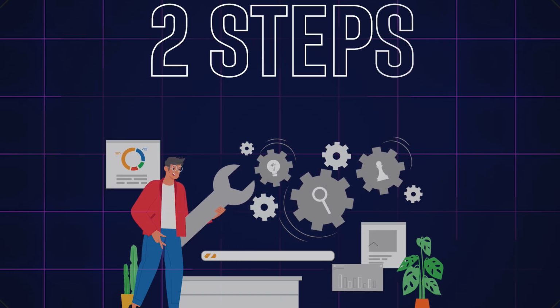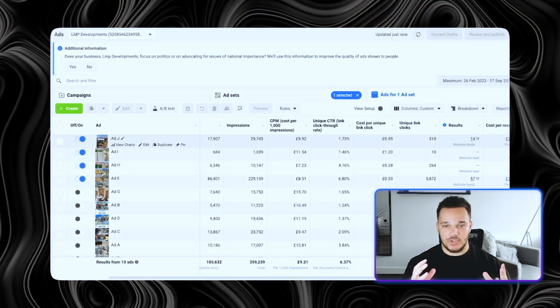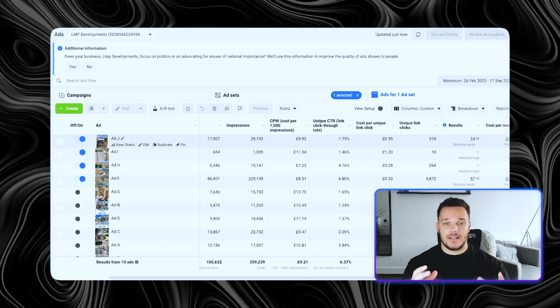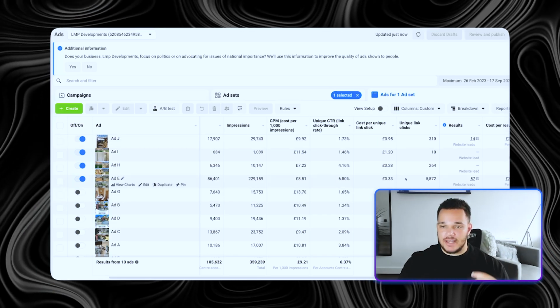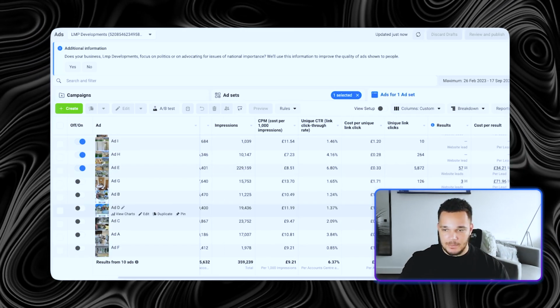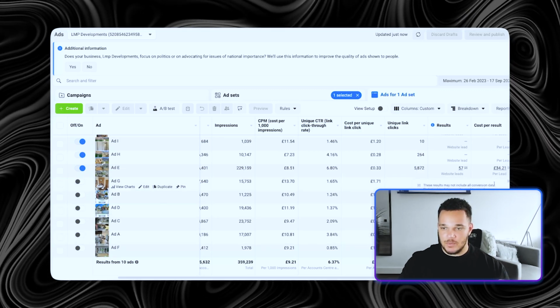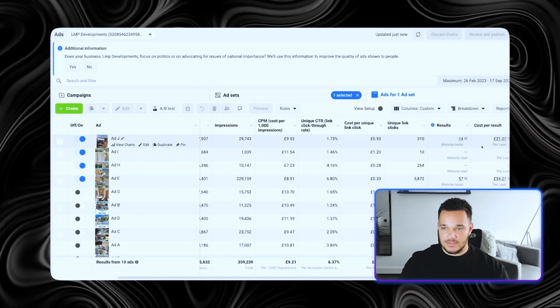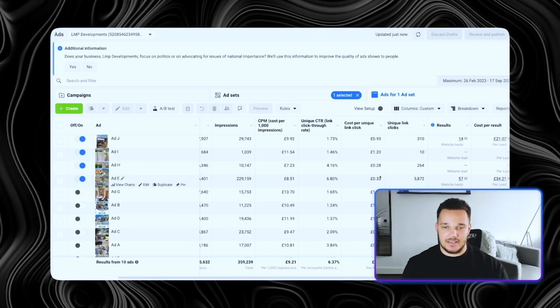So I would say there's mainly two massive steps when it comes to generating results for your clients. The first one actually being the ad itself. You want to make sure that you're testing constantly. As you can see here, we had multiple different types of ads. As you can see, £71 cost per lead, £61, £21. You want to constantly be testing different things.